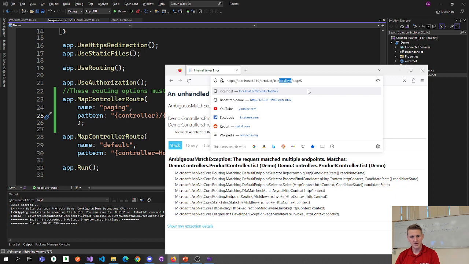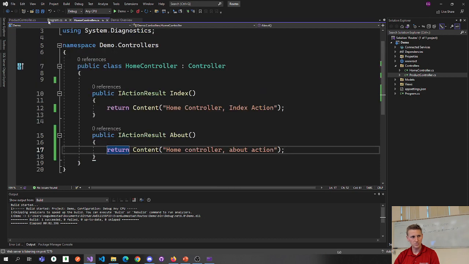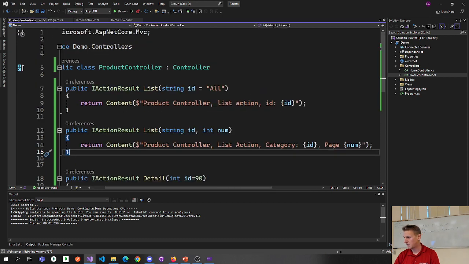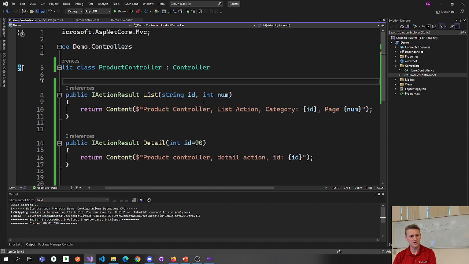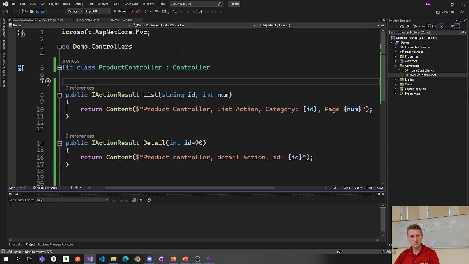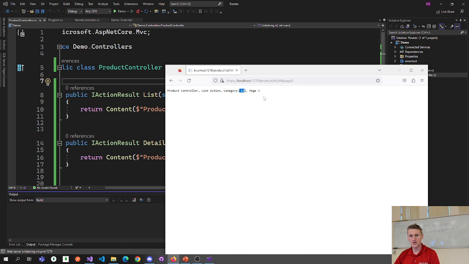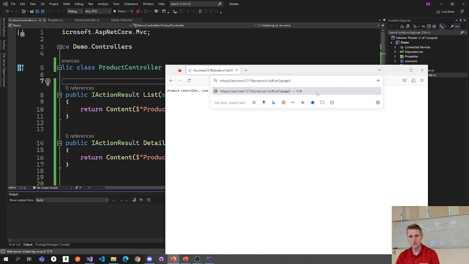So let me bring this back to all. Let me see what I did wrong. Home, product controller. Now that I've added this one, I'm going to delete this one, because it's kind of the same thing. It probably didn't know which one to go to. So let's boot her up. There it goes. And if I change all back to my kids toys, we've got category of kids toys.